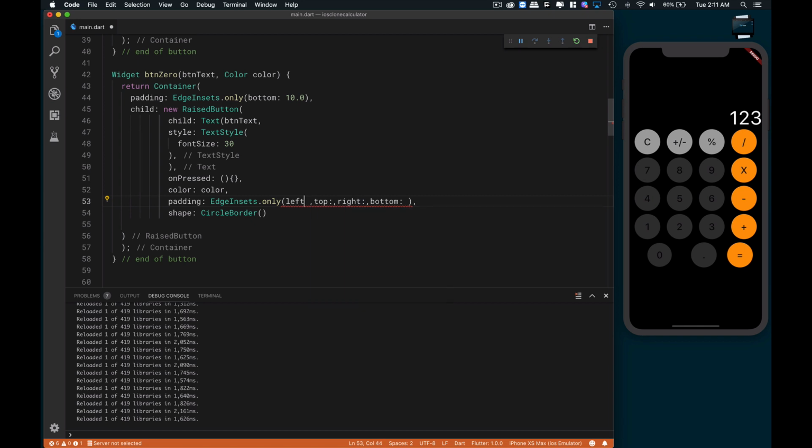Now for the left and the top, for the left I will use left and right, okay, for the left I will use 85, and for the top I will use 20. Right, for the 85, and the bottom, left, top, right, bottom, top and bottom should be the 20. Okay.